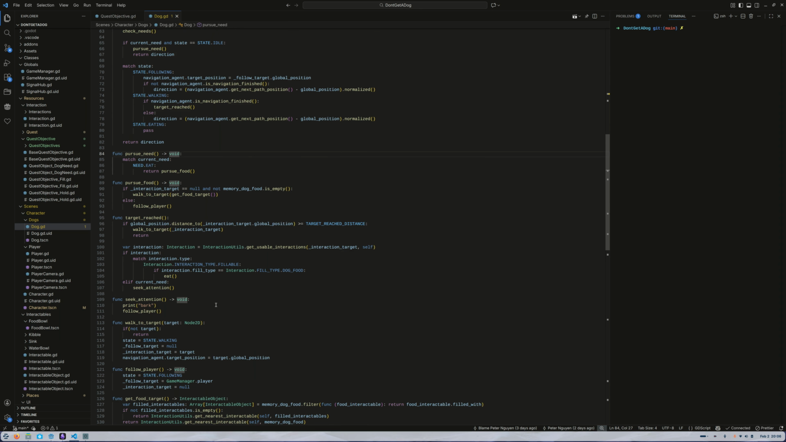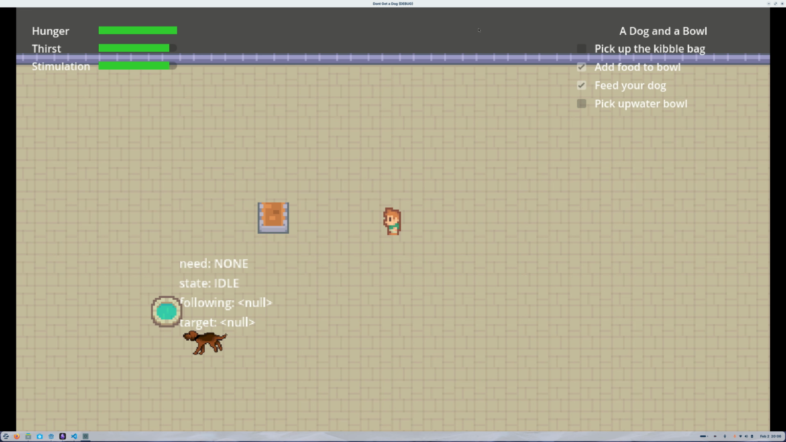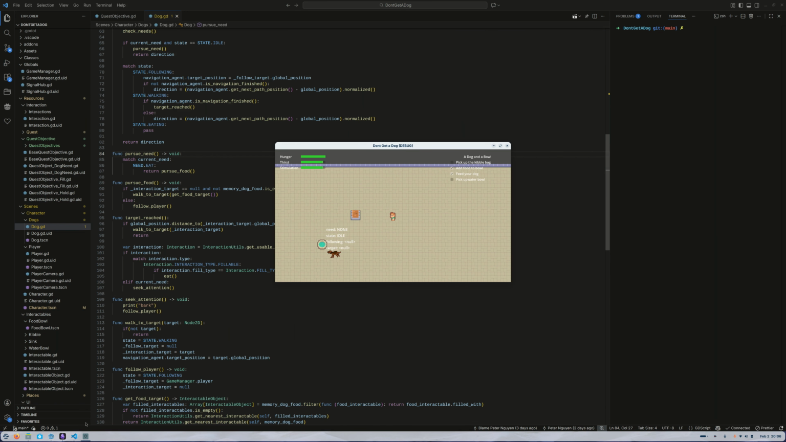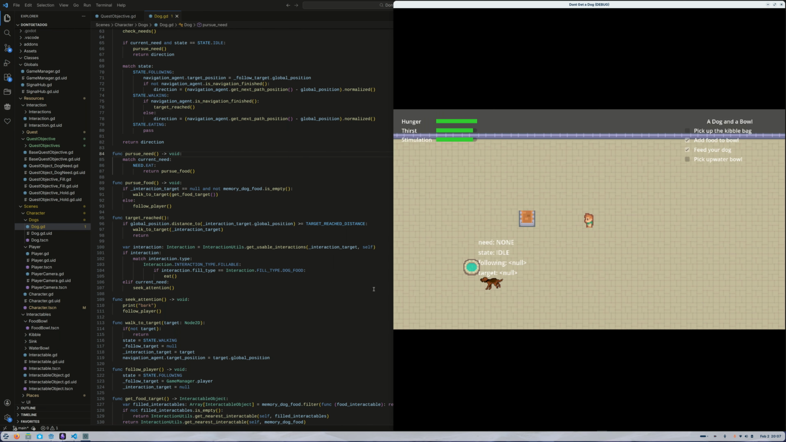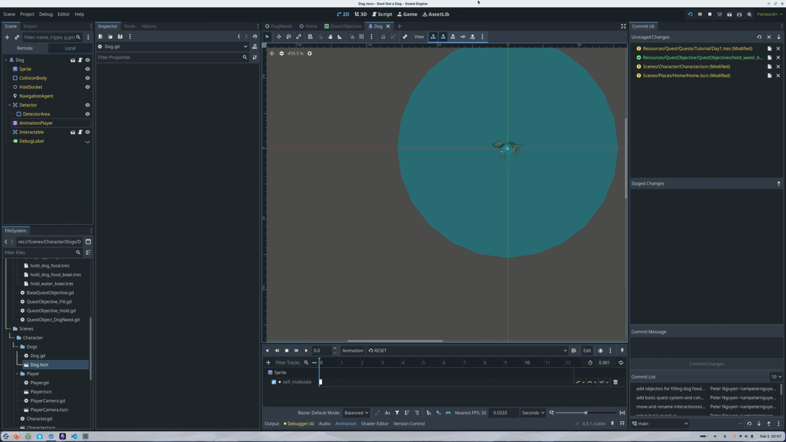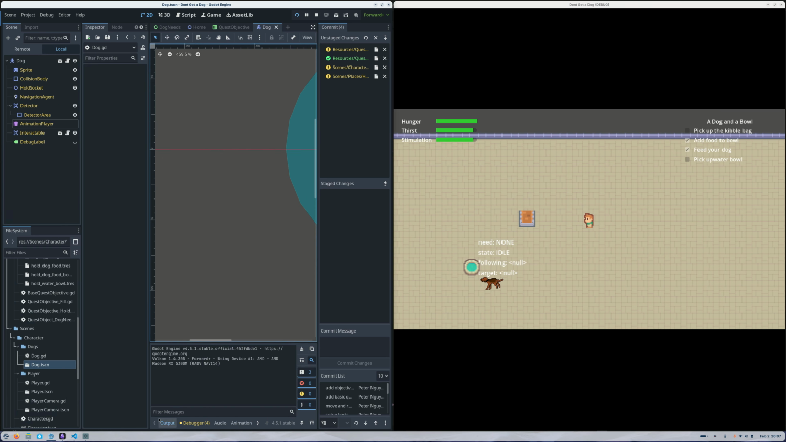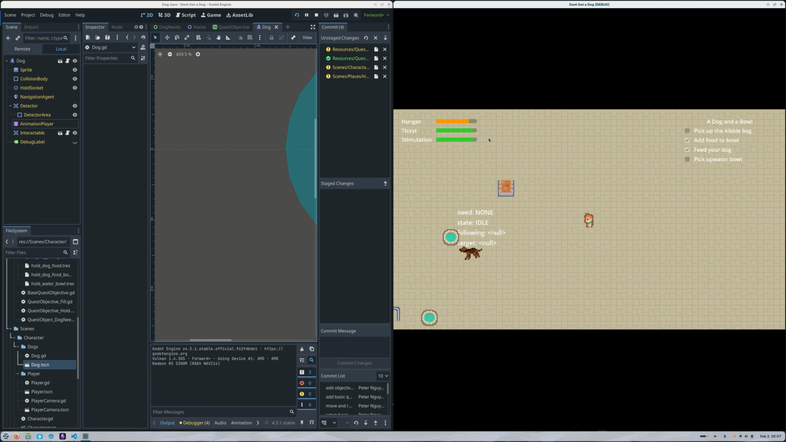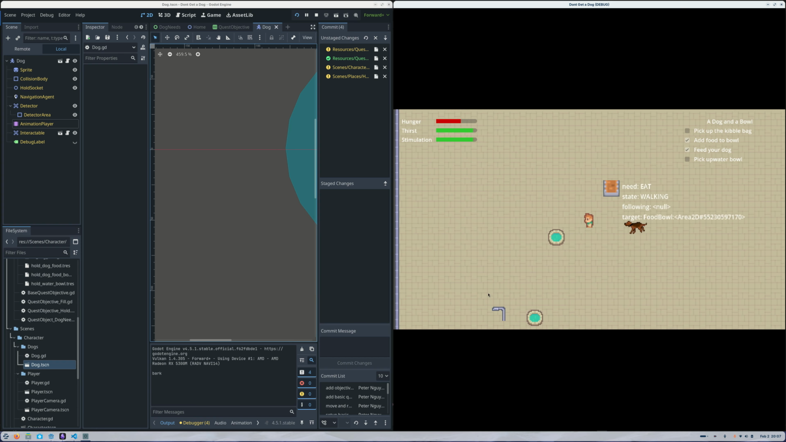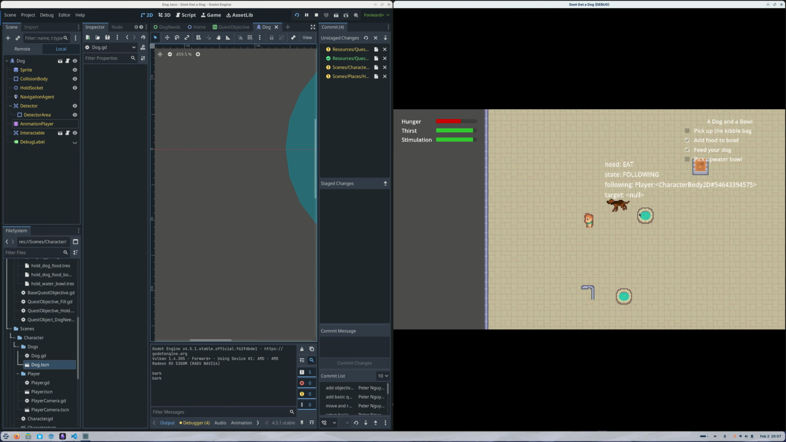So the thing about the dog, when this is happening, let me make the screen a little bit smaller, put it on this side, and bring up the console over here so you can see. Right now, when I'm moving around, if the dog gets hungry, and I'm artificially making it 100, it follows me. If it sees a food bowl, it goes to the food bowl and then it barks.